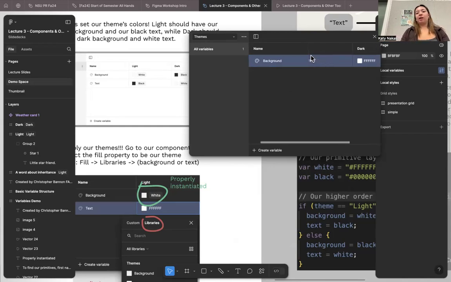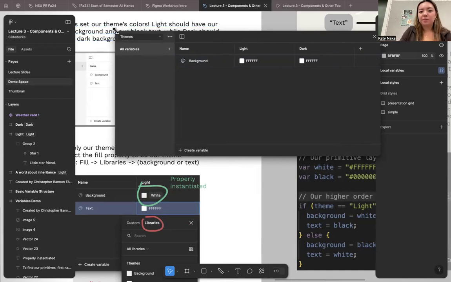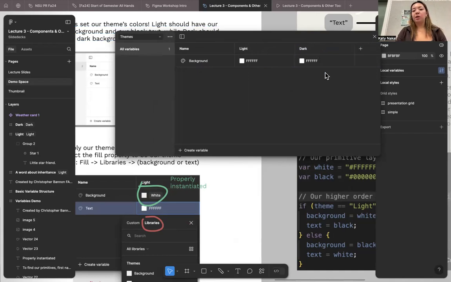And then this is already created. Let me make this a little bigger. So you'll see there's these two columns called light and dark. You can make your own. So usually those aren't there, but since I already created it for this, it says light dark, but you can just add one and name it light or whatever you want. Or you can delete that mode.